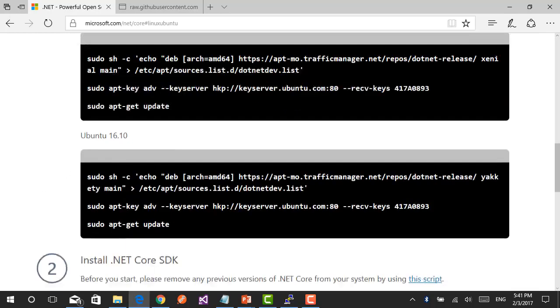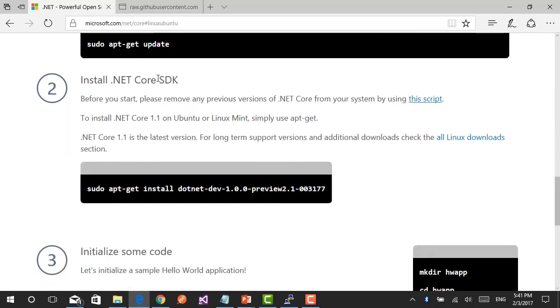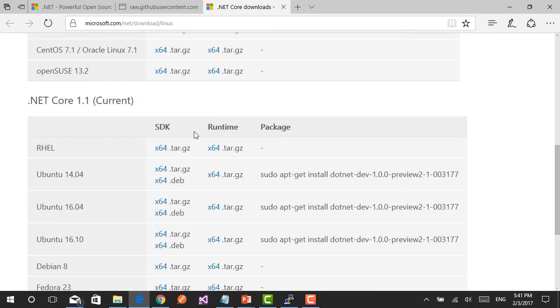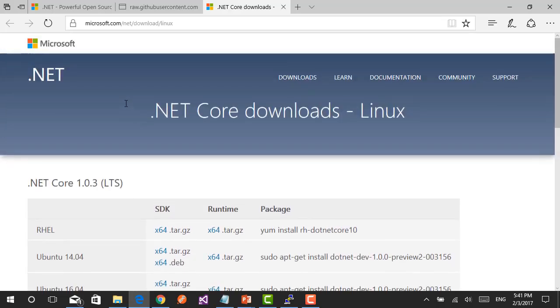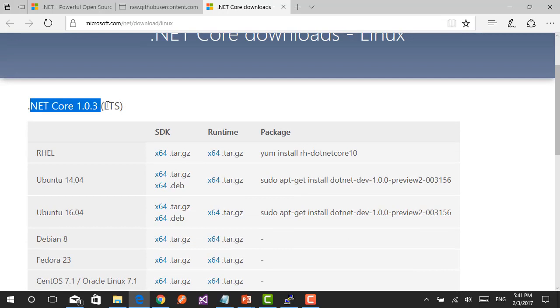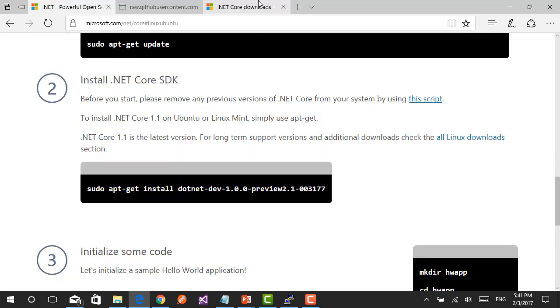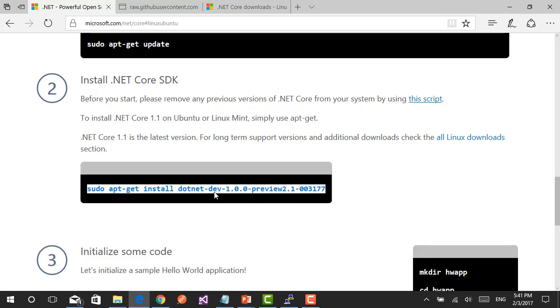Now, the final piece in this puzzle is to install the .NET Core. At this moment of me recording this, the LTS, or the long-term support, is actually for .NET Core 1.0.3. But I'm going to use the current version, meaning official support is not yet there for this from Microsoft. If you need official support from Microsoft, it will be for .NET Core 1.0.3. But I want to be on the latest and greatest, so I'm going to take .NET Core 1.1. So in order to do .NET Core 1.1, you will need to copy this particular command.